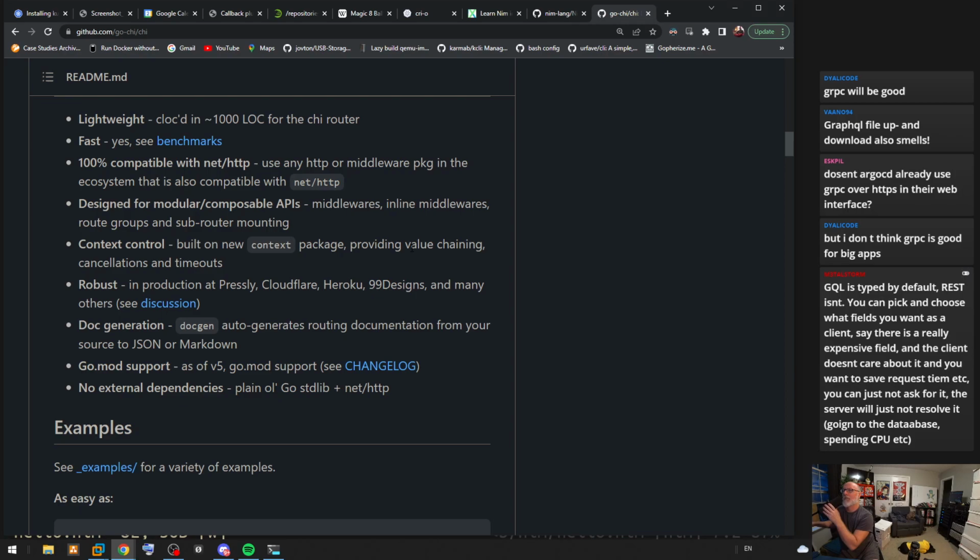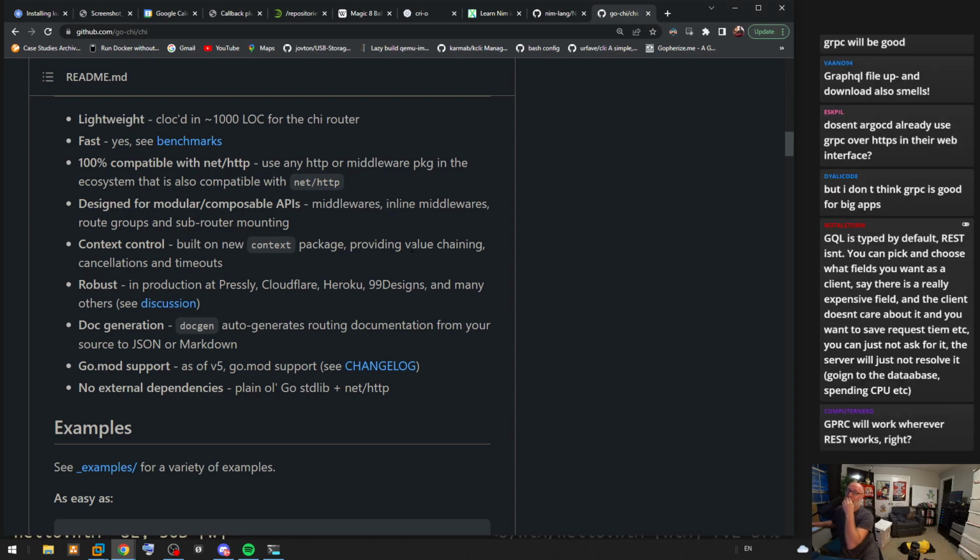Is typed by default. Right, but I think the typing could be a problem, actually. You can pick and choose what fields you want as a client. Say there's a real expensive field, your client doesn't care about it, and you want to save request time. You can just not ask for it, and the server will just not resolve it, going to the database. Yep.